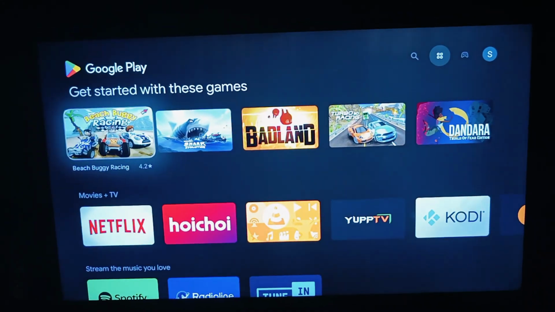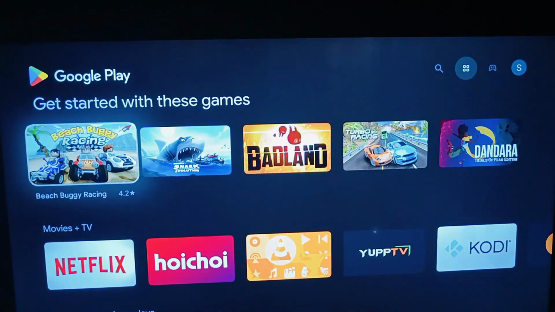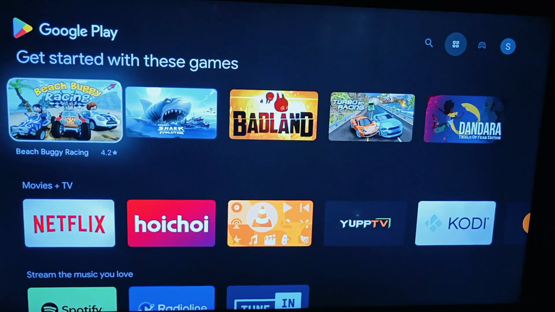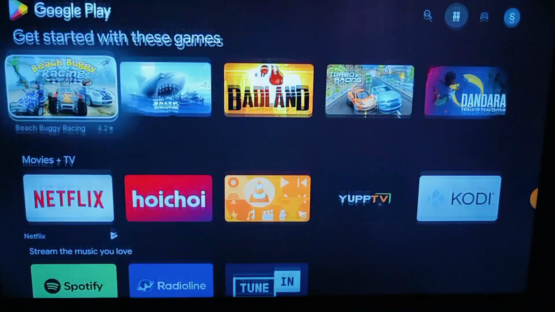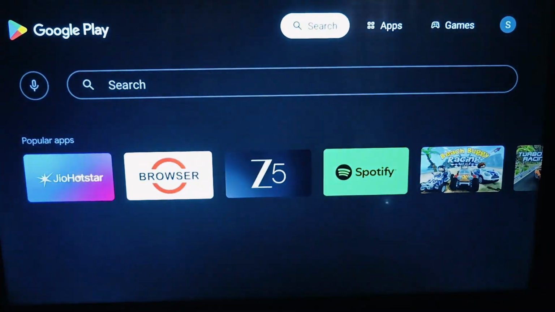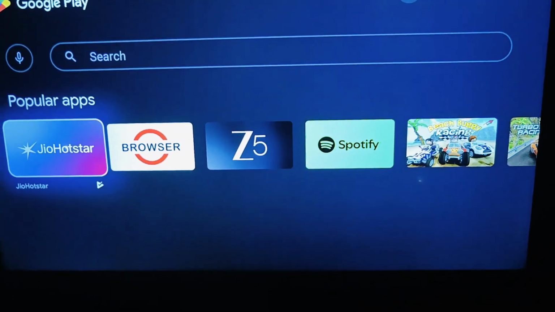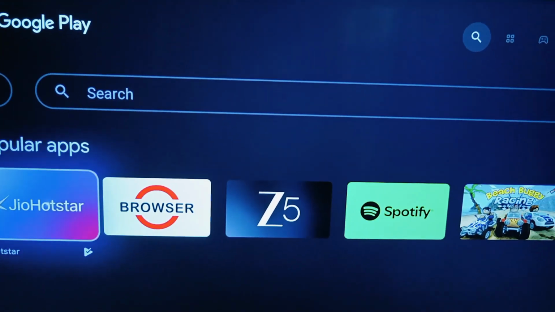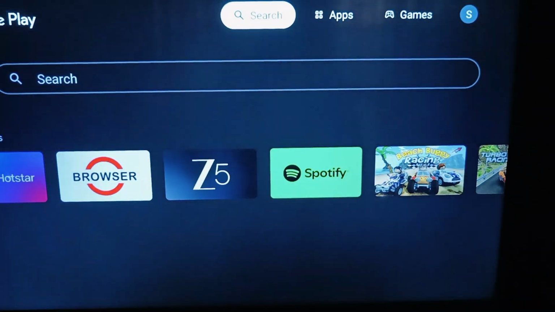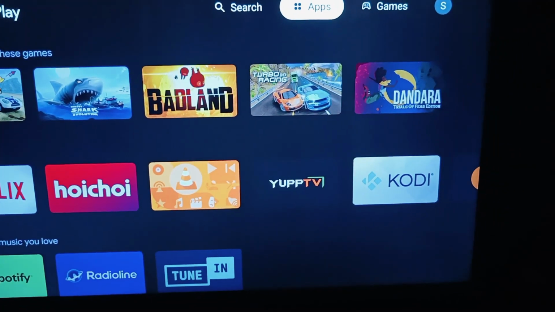So guys, you can see our Google Play Store opens and our problem is fixed. Now you can search for any app, like Jio Hotstar, Zee5, or any app you want. Okay, so guys, I hope your problem is fixed.